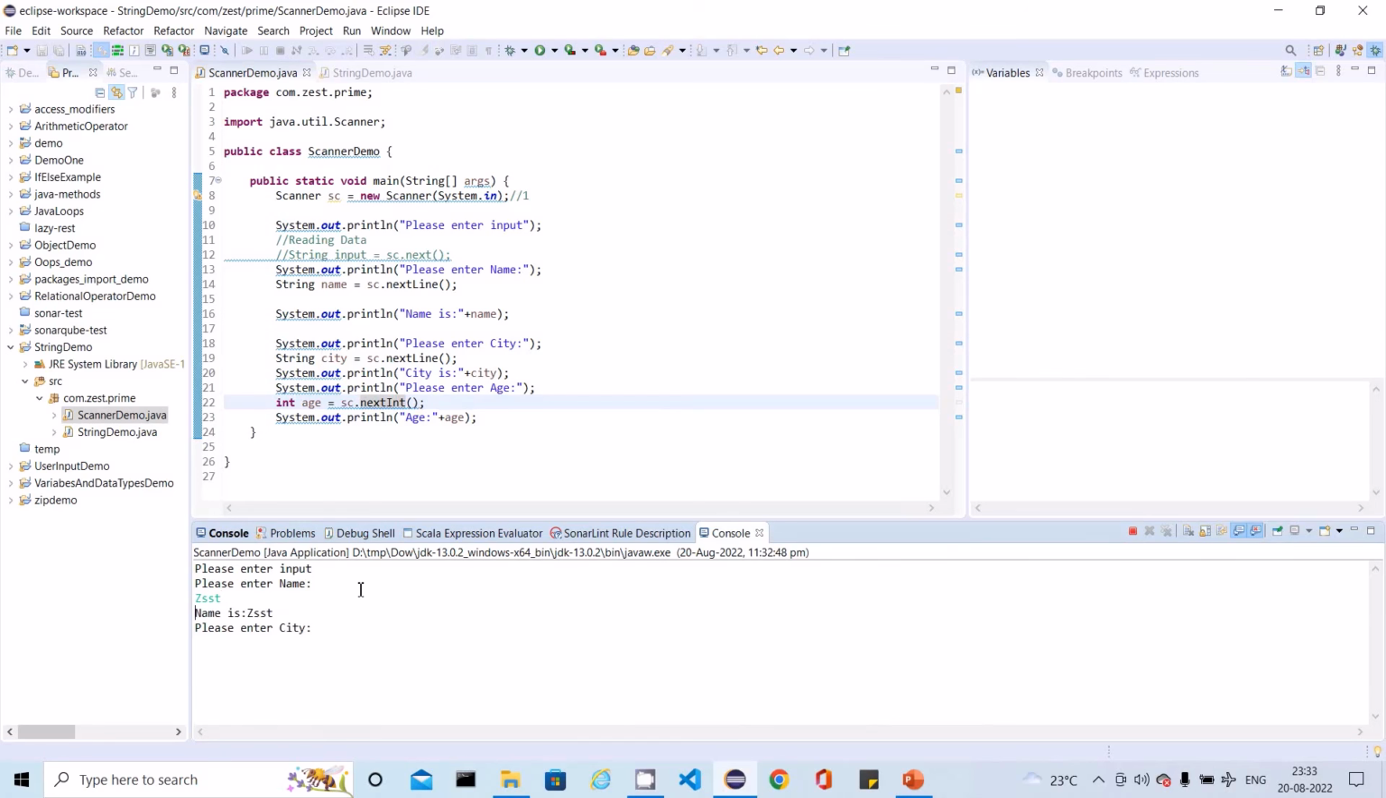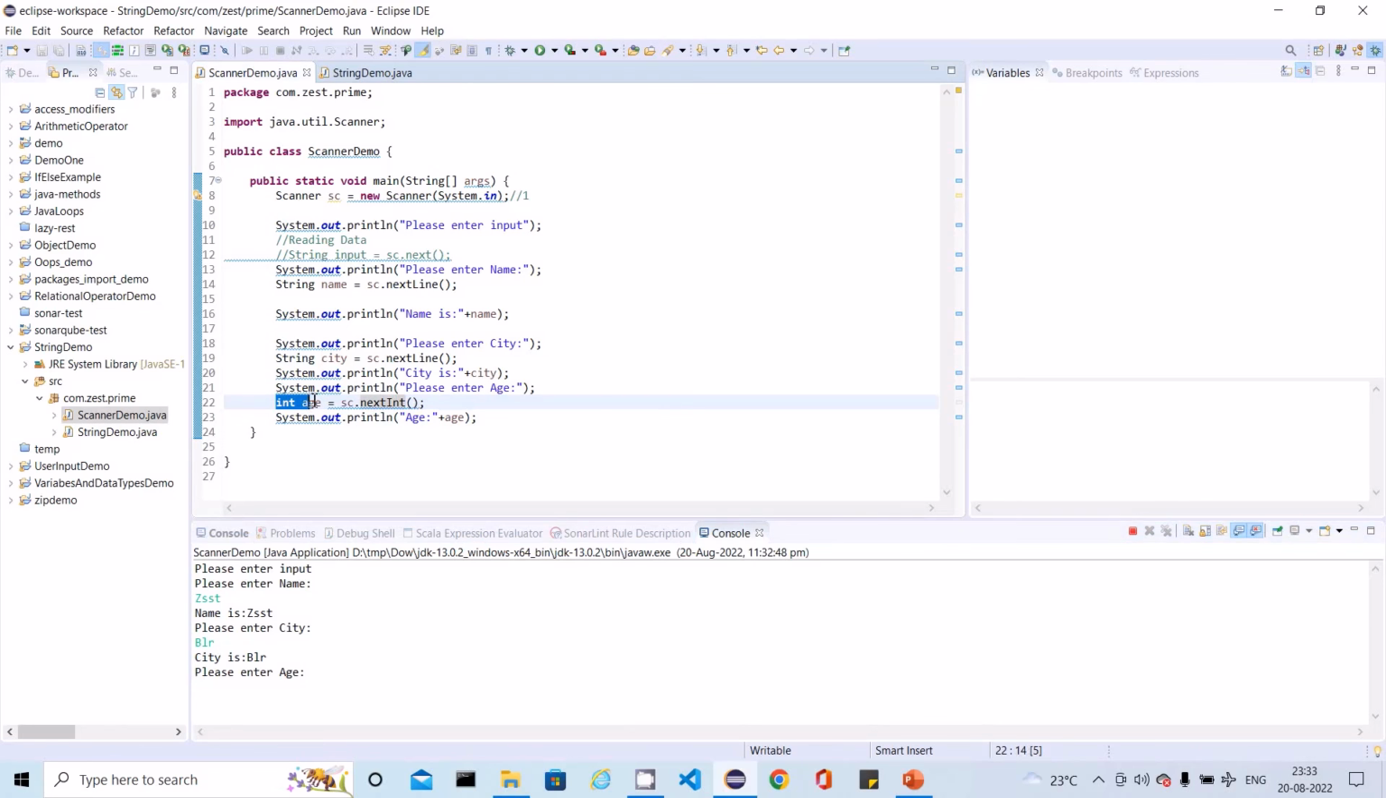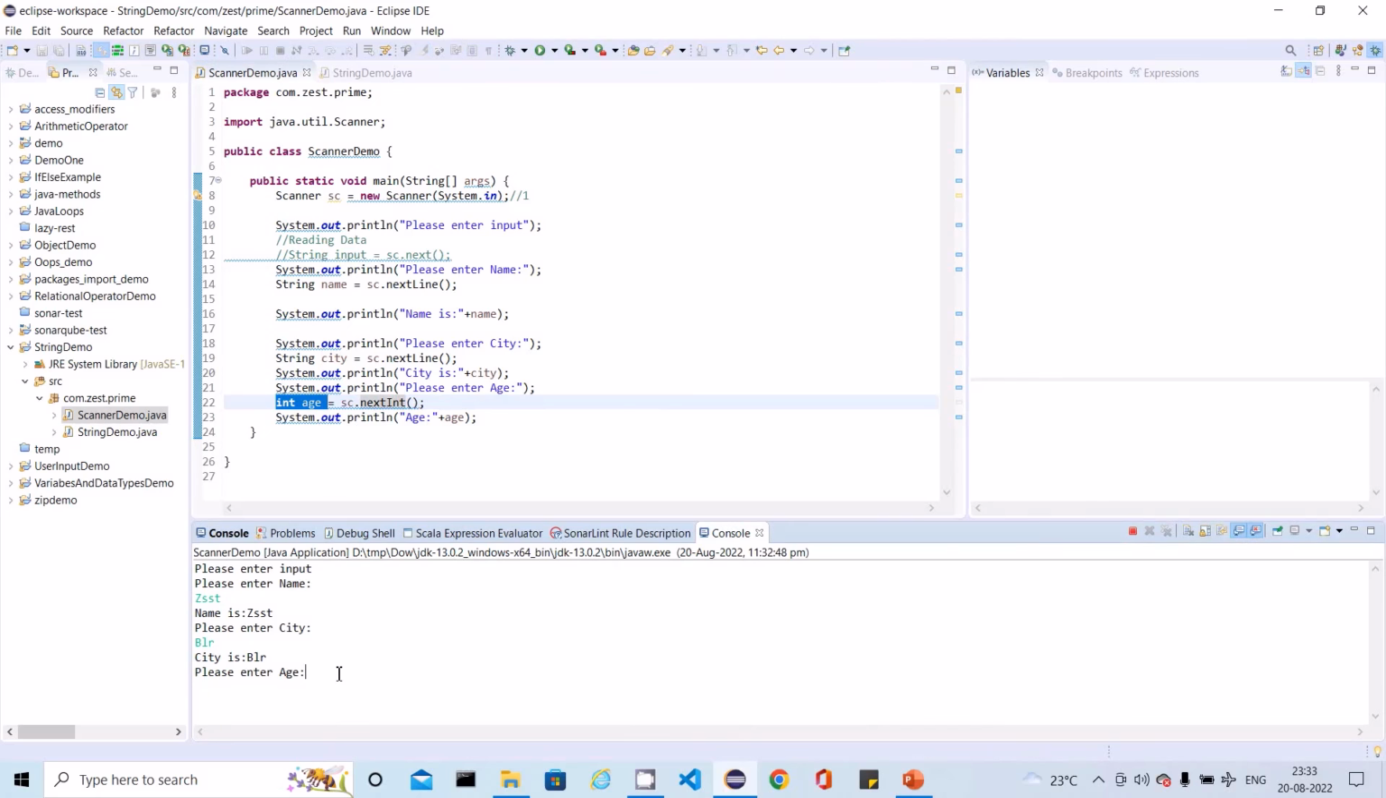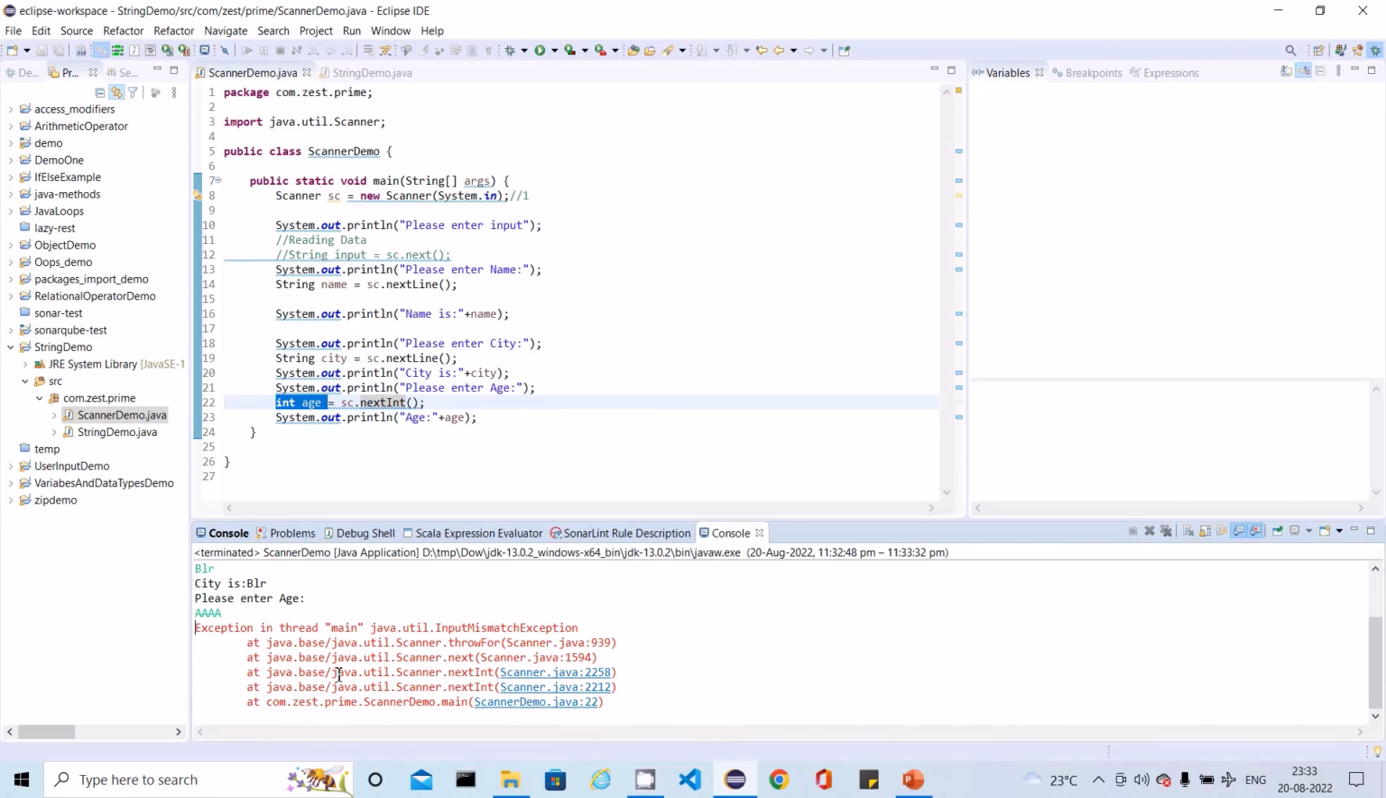Just BLR. Now I need to enter input as age. Generally the age is an integer, so that's what I expect from the user input. But in case the user gives some non-integer value, what will happen? It will fail with an input mismatch. This is the way the exception will occur when the user is not giving the proper value. We need to handle this kind of exception.